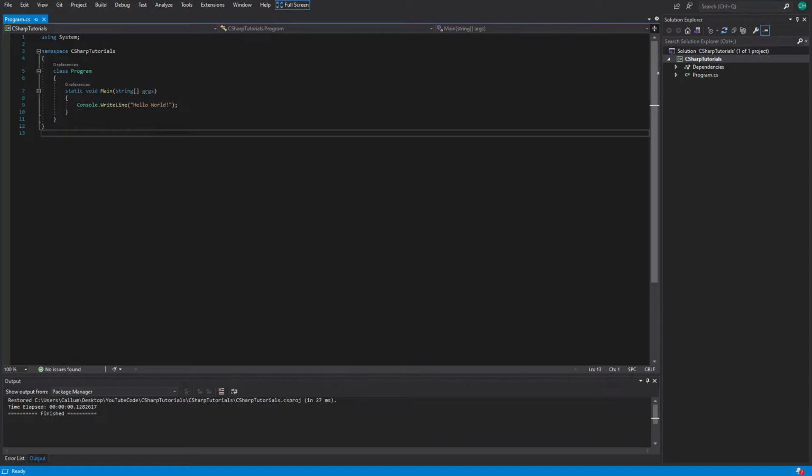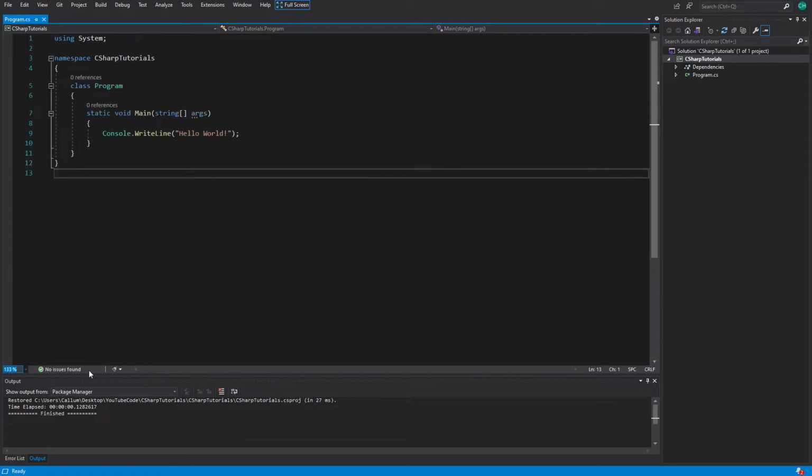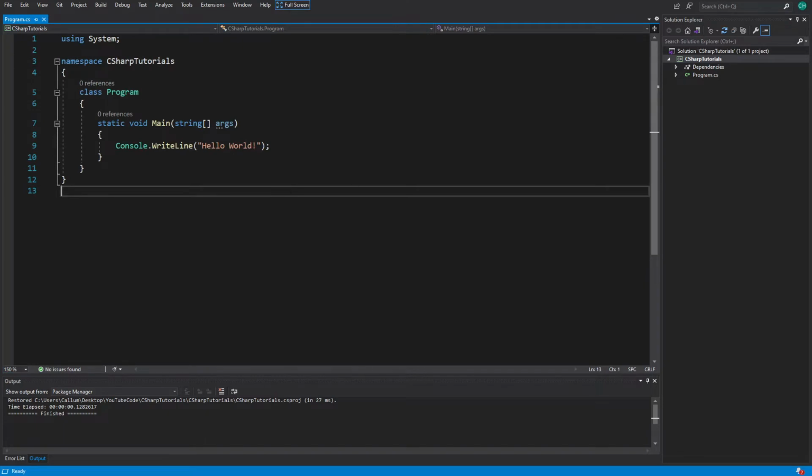You can see when you start a new console application, there will be code already in here. I'm actually just going to zoom this in so you can see it easier. Let's just put in 150. There we go. So you can read it a bit easier. I'm not going to explain what's at the sides right now.